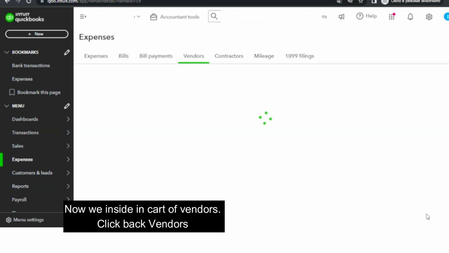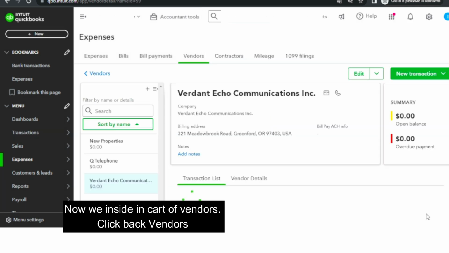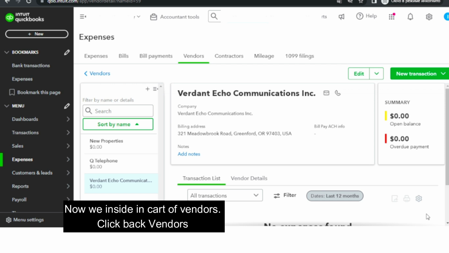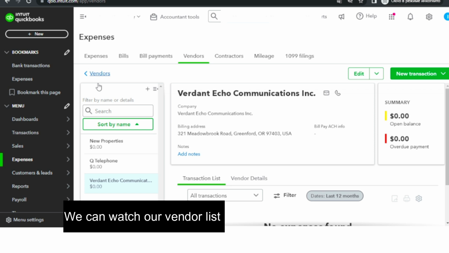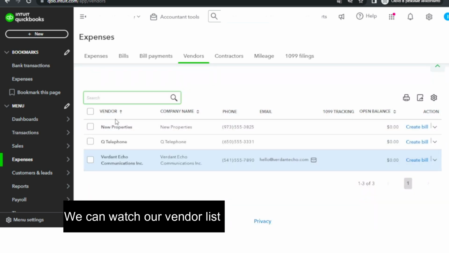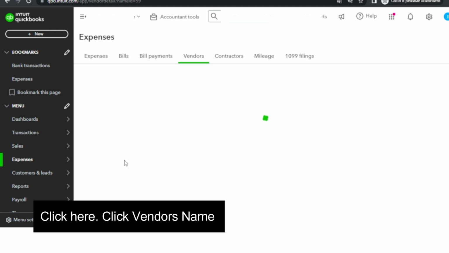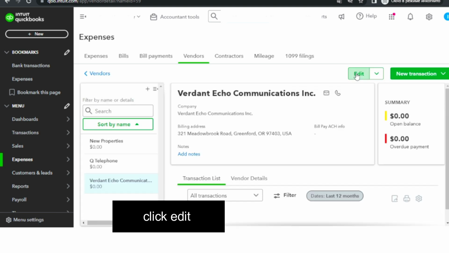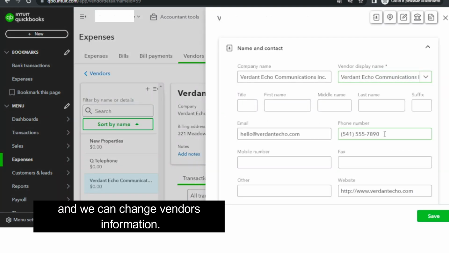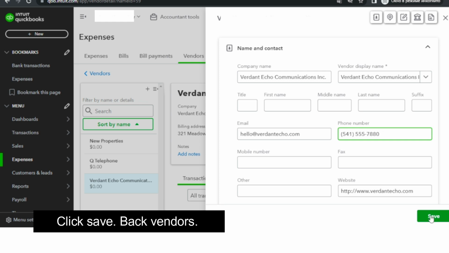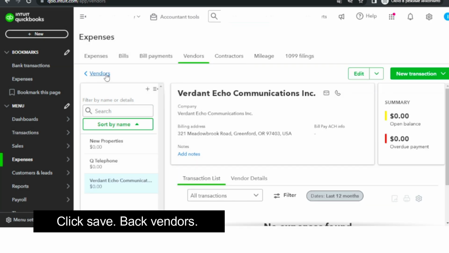Click Save. Now we are inside the card of the vendor. Click Back to Vendors. We can see our vendor list. If we need to renew or edit information about vendors, click here, click the vendor's name, click Edit, and we can change the vendor's information. Click Save, Back to Vendors.